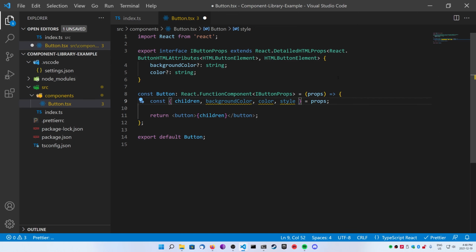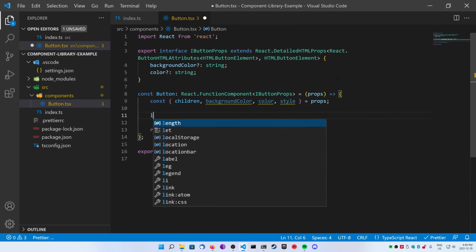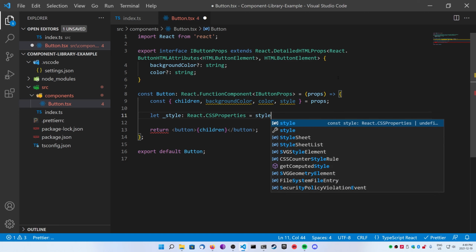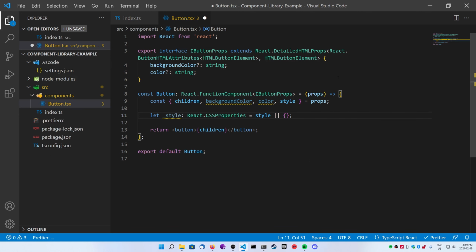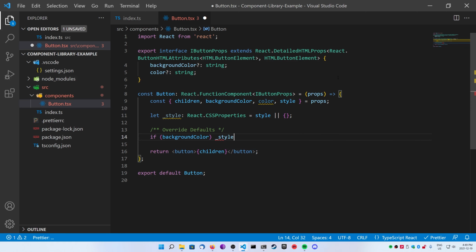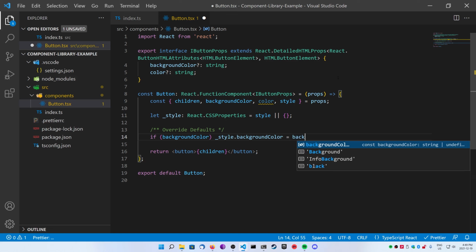So how this is going to work is I'm going to make a copy of my style prop here, and I'm going to correspond it to my React.CSSProperties type. I'm going to make this equal to style or an empty object. How this is going to work is if the style is defined, I want to alter the style that's already passed in. And if the style is not defined, I'm going to make a new React CSS properties with all of the default styling. Next, I'm going to override the defaults. And how I'm going to do that is I'm going to check to see if background color and color exist. And if they do, I'm going to change my underscore style prop to equal the one being passed in for both background color and color.